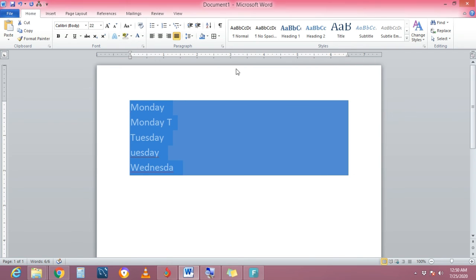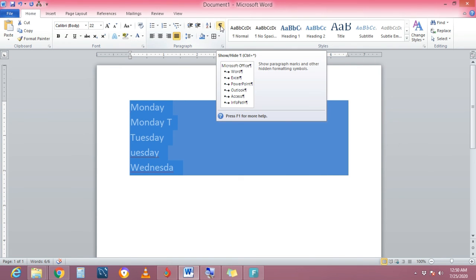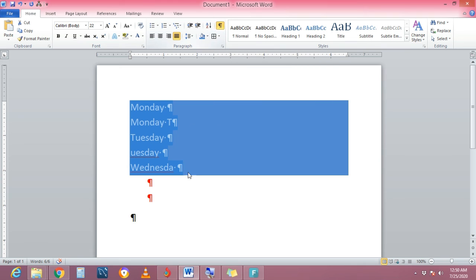Then the last tool is the show or hide paragraph. This tool is used to mark each paragraph in your text document. So basically, these are the common tools that you'll be using in Microsoft Office.